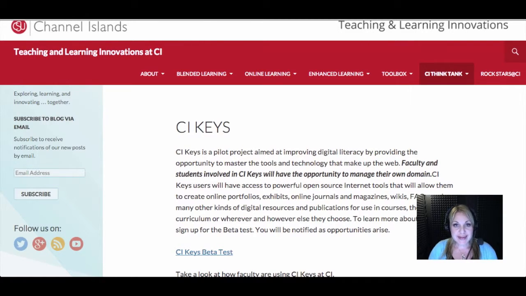I was introduced to CI Keys and open course technology through a workshop last summer through DML at UC Irvine, and was excited to think about all the potential possibilities of what that could mean for course development. I was a little hesitant because the learning curve could be really big, so I took baby steps, and I'm going to walk you through what that means for me.